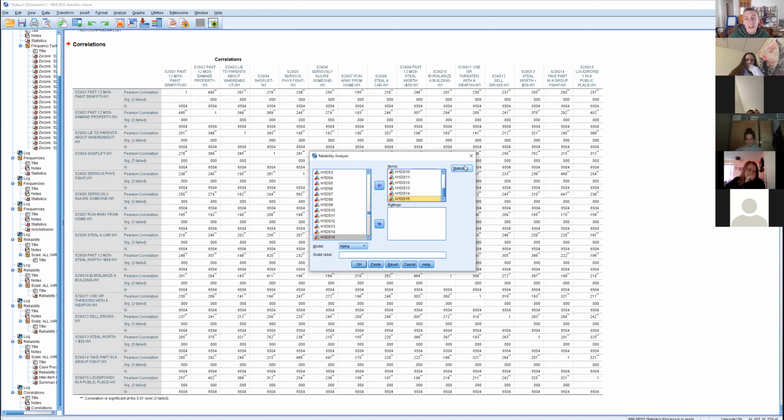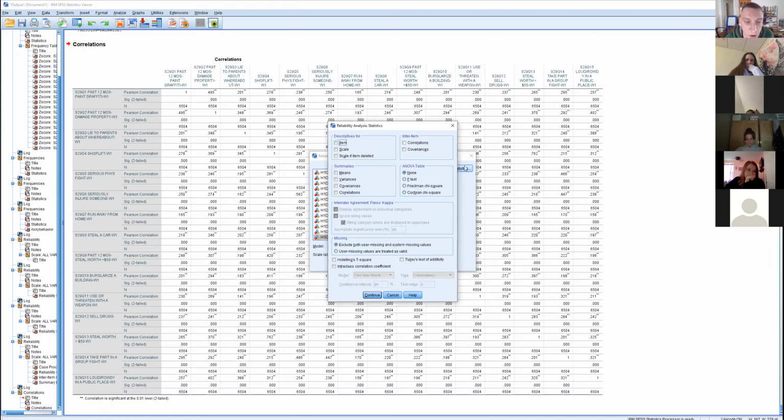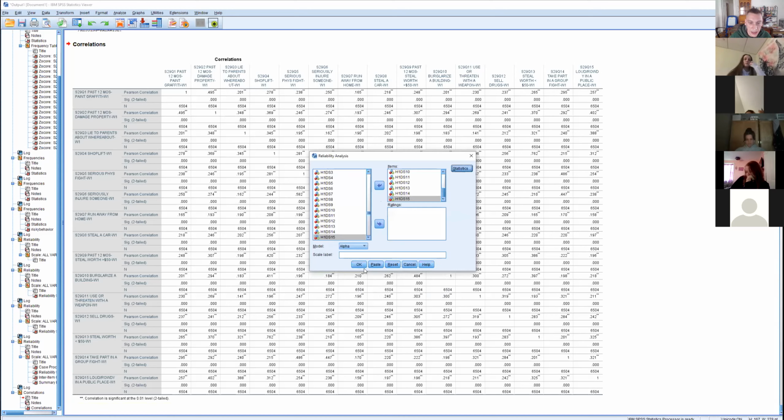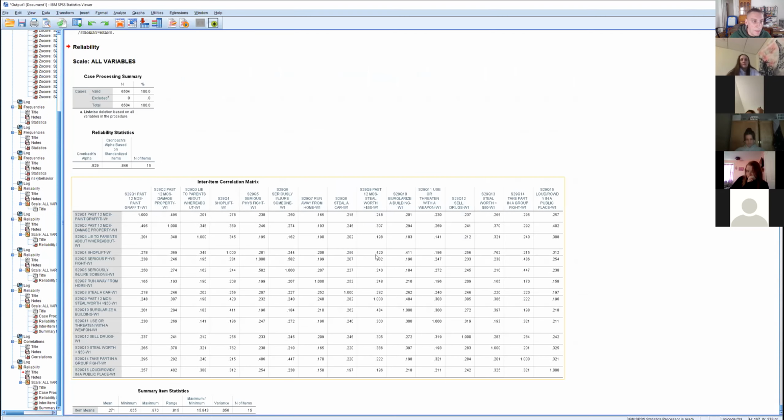And within here, by default, it's going to give you Cronbach alpha, but you can also request means. You can request the inter-item correlations if you'd like. We've seen those already, but you can request those, and go ahead and hit OK. The main thing that we're looking at here, though, is the correlation matrix. We just saw this, but we want to look here at where it says reliability statistics.